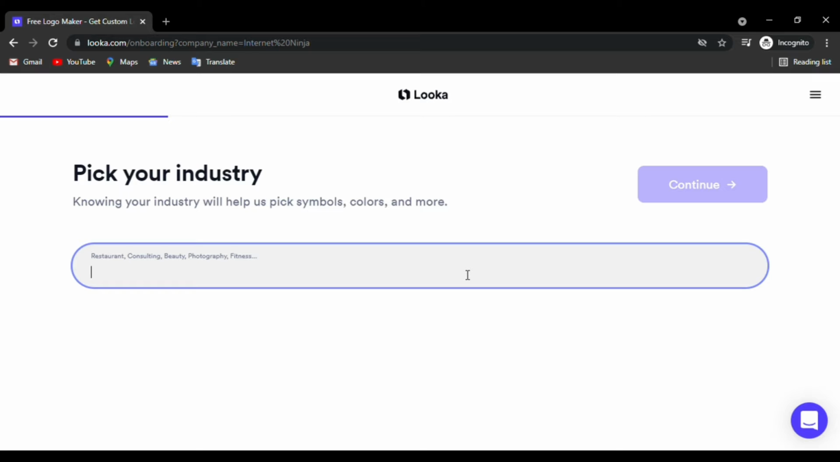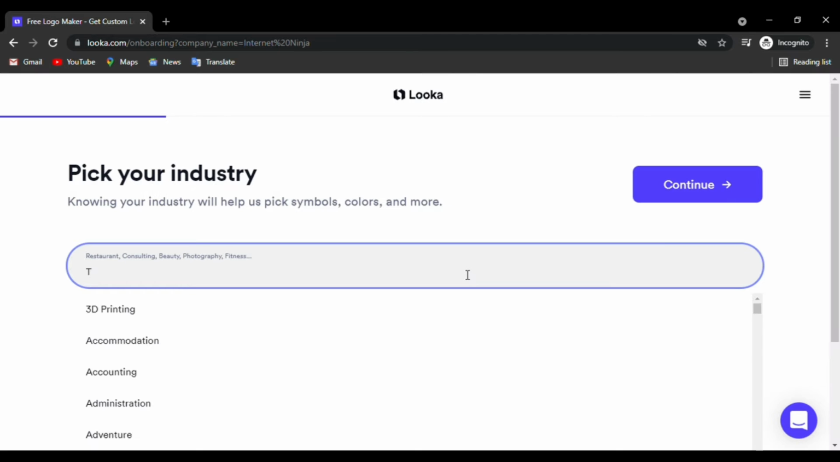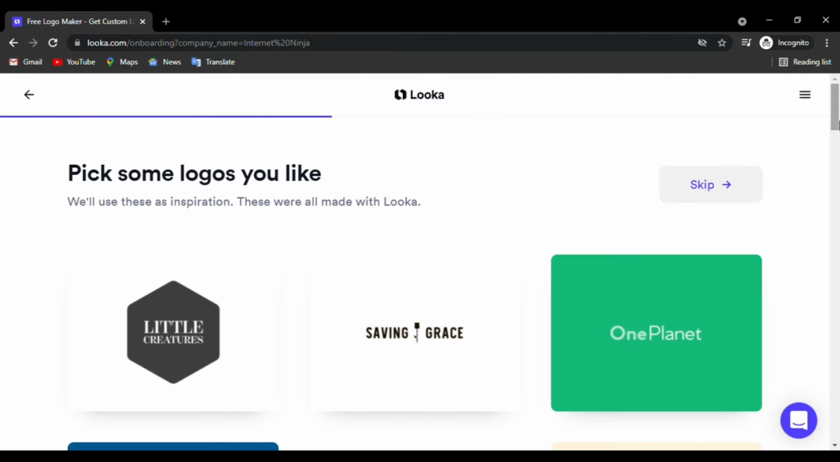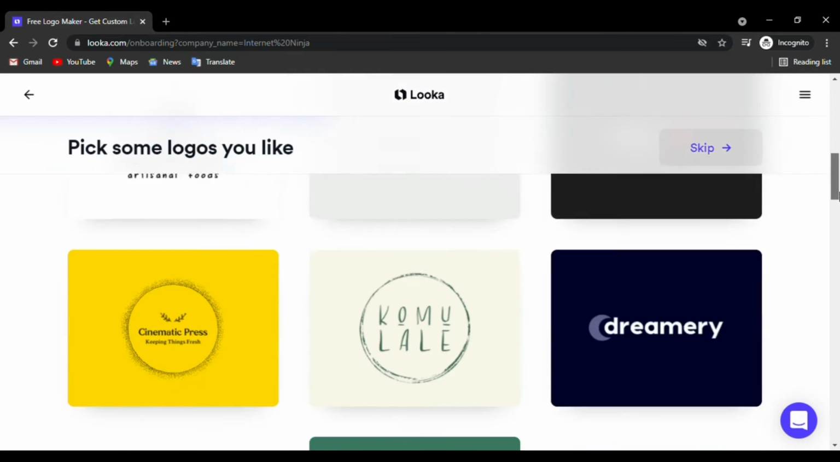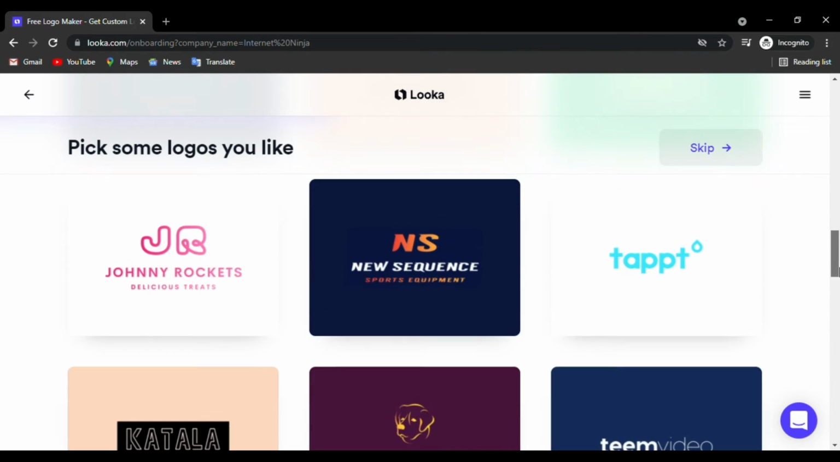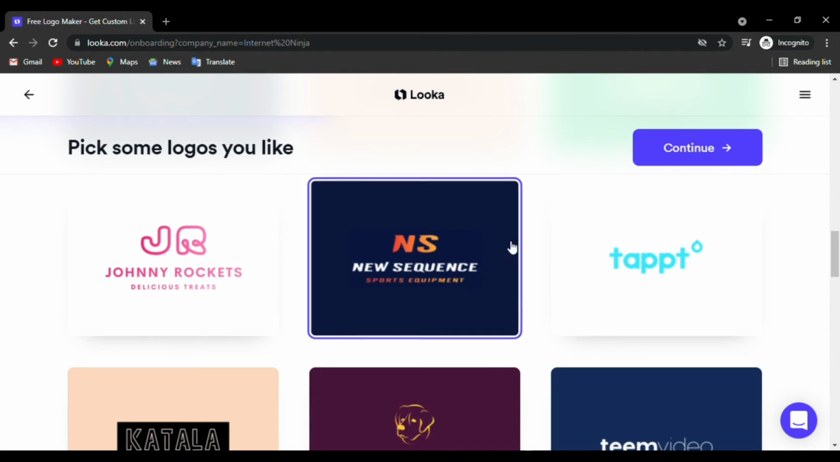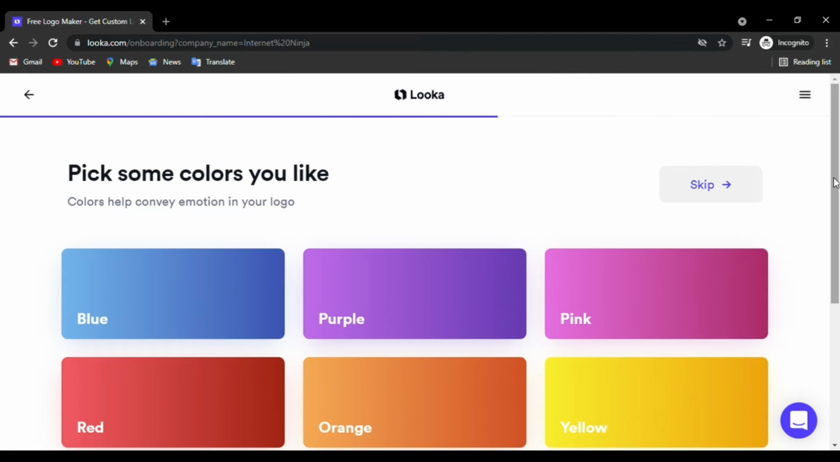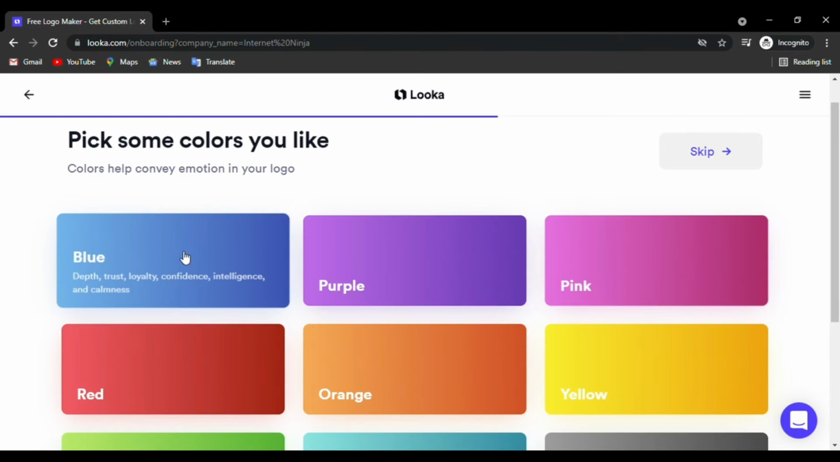Now, pick your industry. I will choose tech. Next. Now, pick some logos according to your choices. Let me choose some. Next. Choose your favorite color. I will choose red and blue.